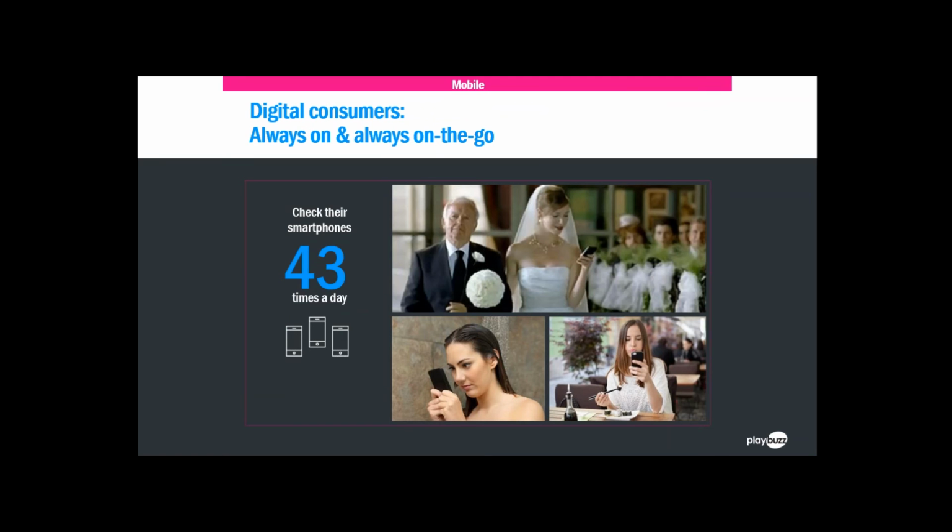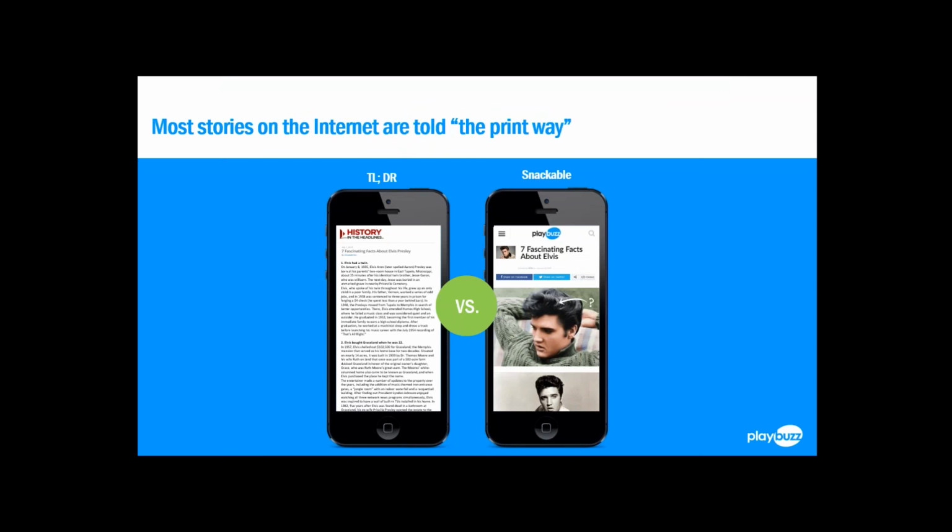And the digital consumers are always on the go. They check their phones 43 times a day. For me, it's maybe 43 times an hour. And they get text messages, they get calls. Their attention span is not focused on your content. And still, our goal is to get them engaged.